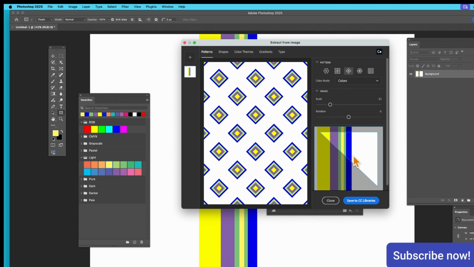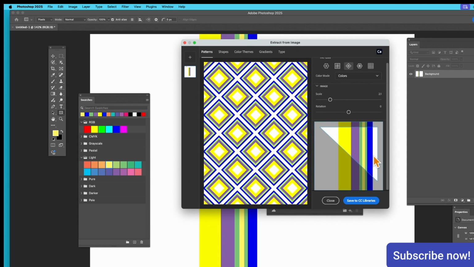And you can change the scale. You can also reposition it just by moving this around. You can see as you do that, the preview will show you the design it will create. And you could change rotation, etc. But now just click Save to CC Libraries and it just puts it in there.